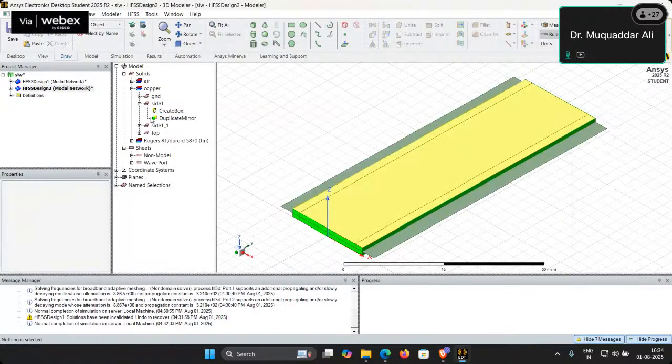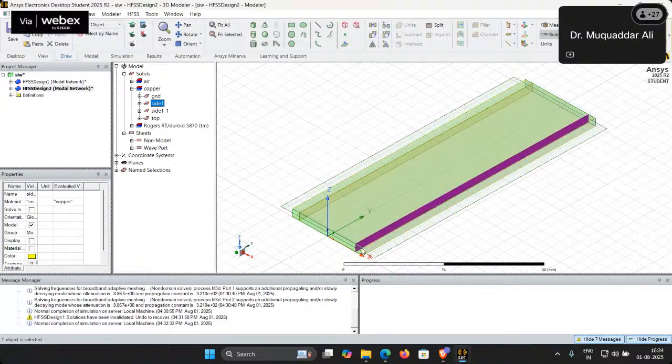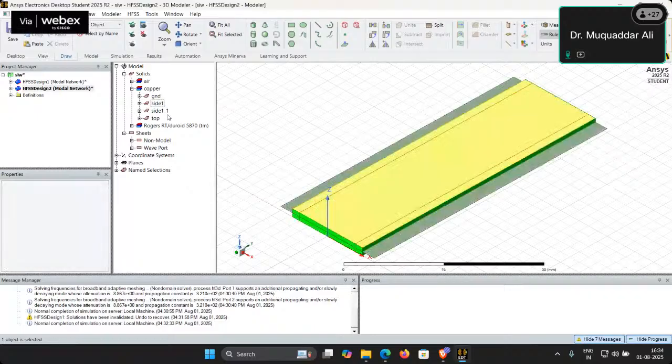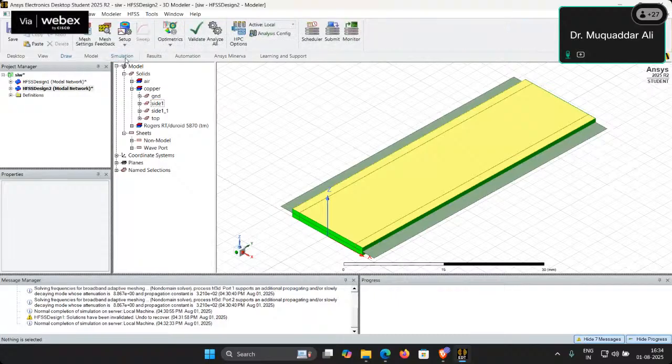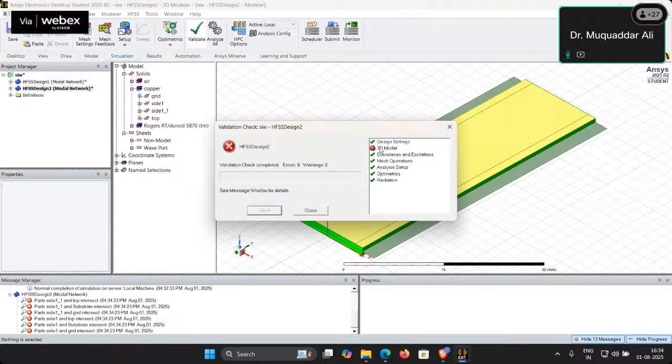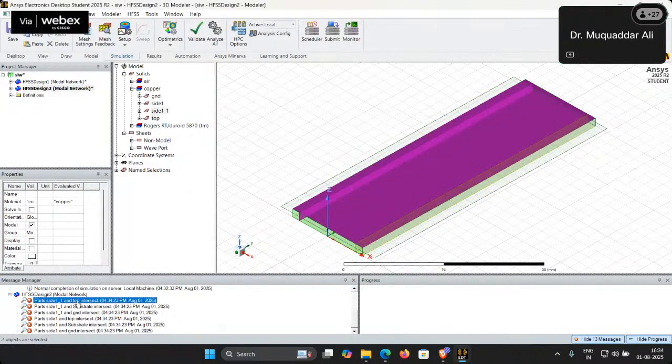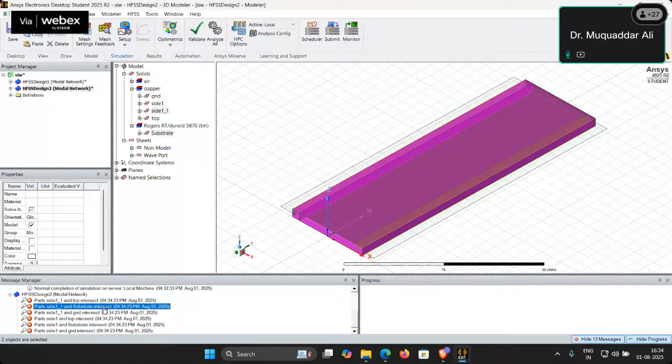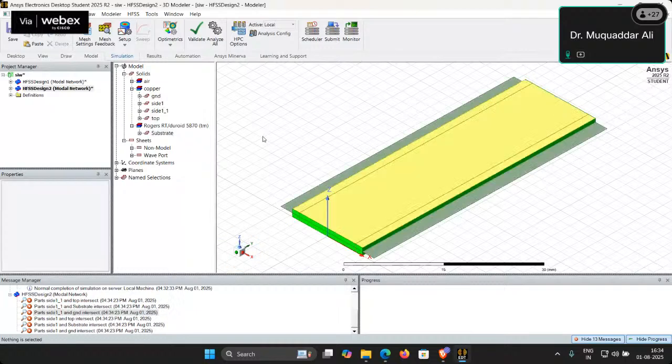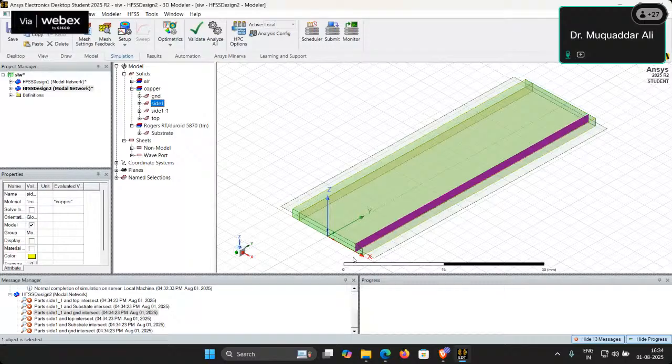So now what we can see, this side 1 is inside this substrate, this side 2 is also inside this substrate. Now when I click on the validator, then I will be getting some error, and I have previously told you the reason. This is giving a 3D model error. So what it is saying, the part of side 1 and top intersecting, side 1 and substrate intersecting, side 1 and ground intersecting. So what is happening, this side 1 is extending from 0 to h plus 2t.